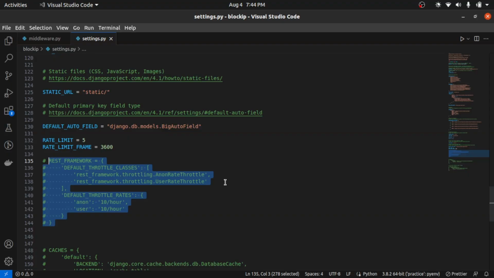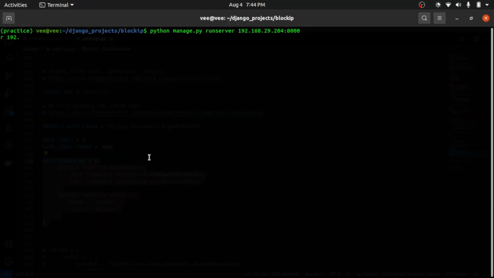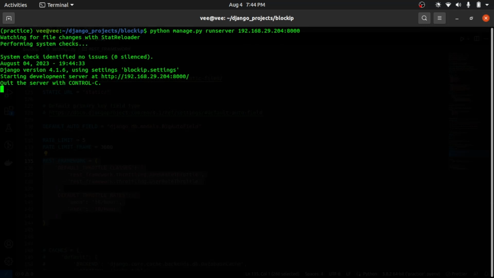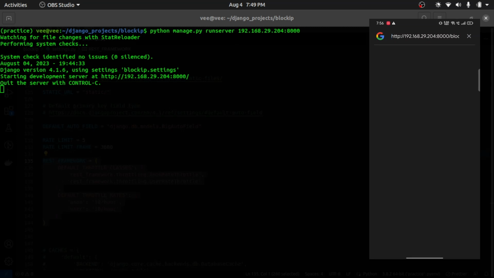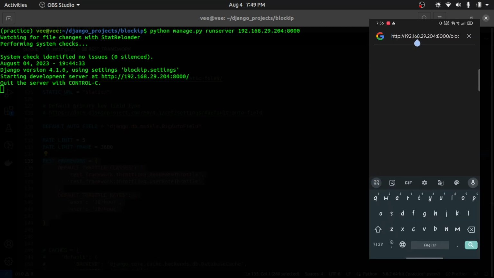This is approach 1 using the default throttling. I will uncomment this, and we will go to the terminal, and this is the IP address. I'm running this on the local network, and this is the IP address of my device. I will hit runserver. The server is up now. I will use my mobile to access the API, and this is the API endpoint. I will make a request now.